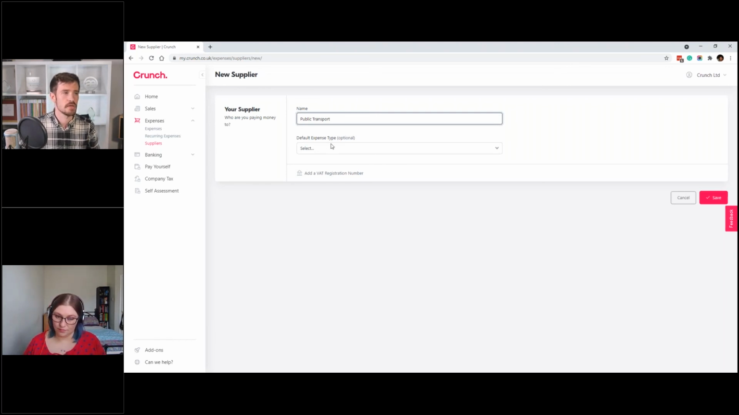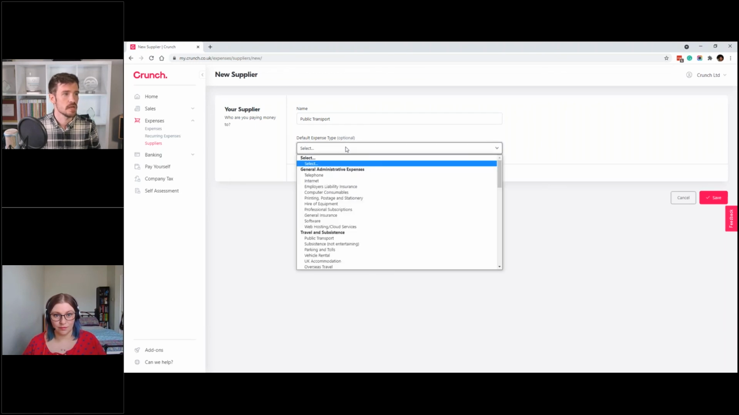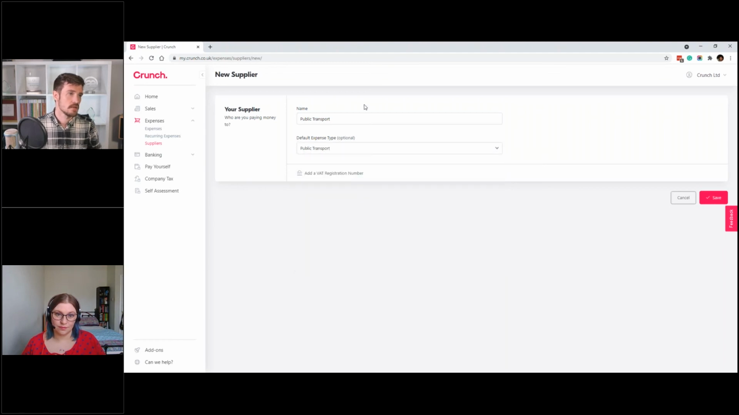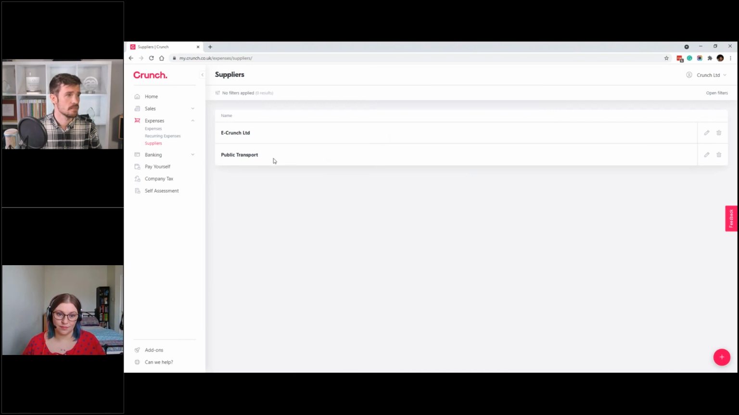I tell you what, let's stick with public transport then, because we've got it in now. The default expense type, while it says optional, if you can, try and select one, especially if it is for your regular expenses. So this means that when you create a new expense and you pick public transport as the supplier, it's going to automatically select the expense type for you. So, it's not going to save you hours, don't get me wrong, but it certainly helps speed up things a little bit when you're creating your expenses. So I'll select public transport there. I'll go ahead and save it. And now this has been added to our list of suppliers.